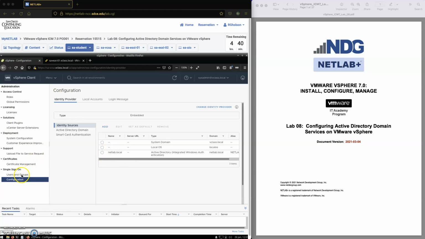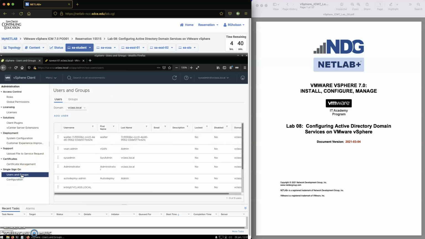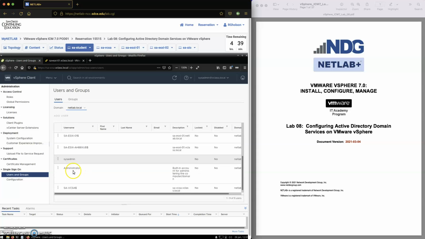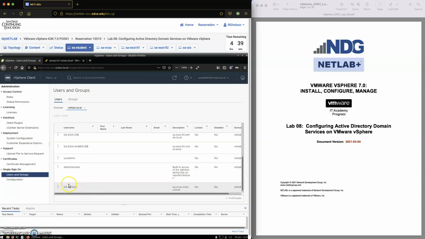If we take a look here, we have these users, and here's a set of users that are all part of our vclass.local. You can see the sysadmin user we've been using extensively, but since this has been joined to a different domain or a different identity source, if you take a look here at netlab.local, here's another set of accounts, including another sysadmin user account.